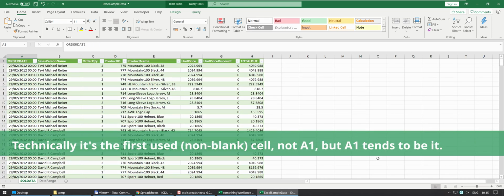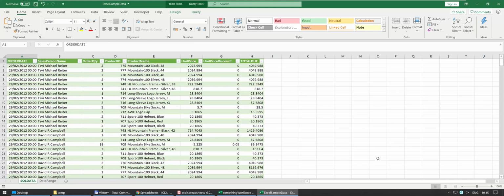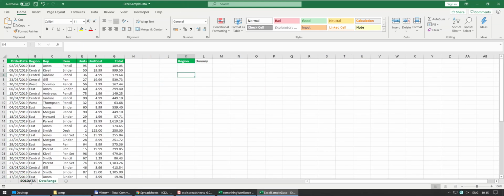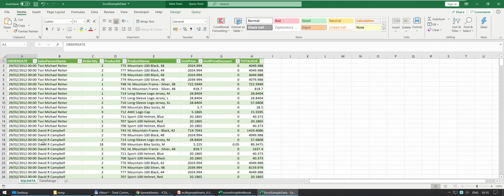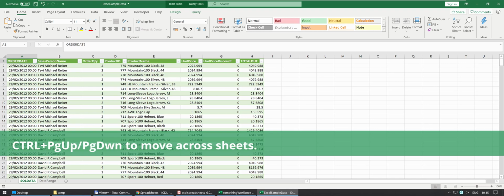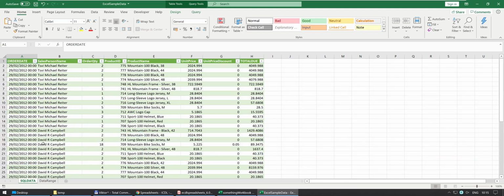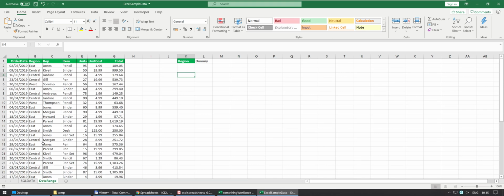And if you want to move between spreadsheets, one of the options you have is of course clicking spreadsheets, which may do the job, but I don't like it. So again, it's control and page up or page down. Page down is going to move you one towards the right, and page up is going to move you one towards the left.